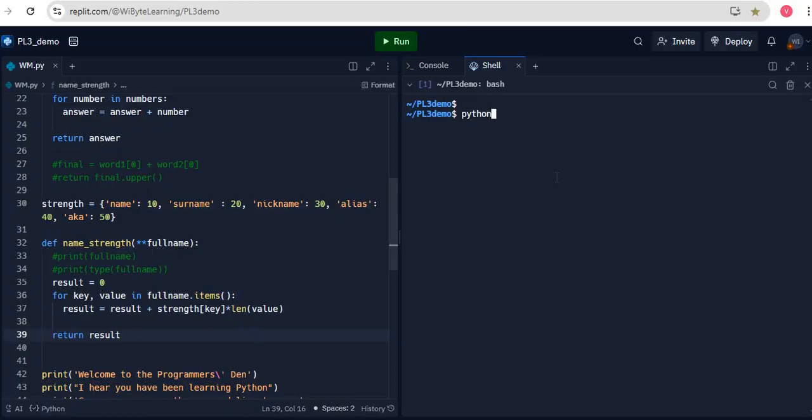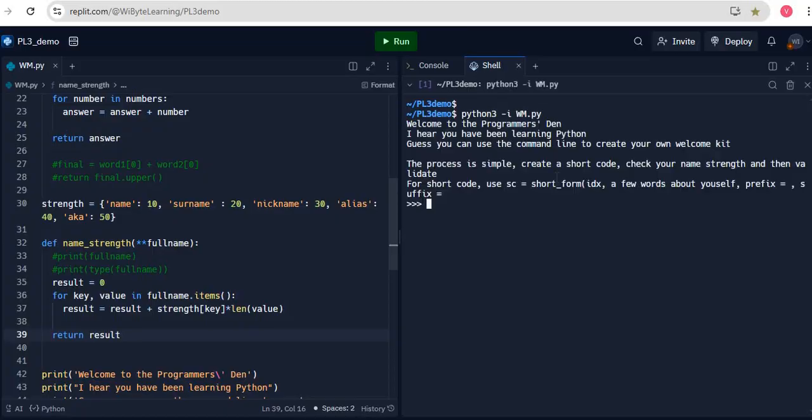So I go and say python3 -i wm.py. So I can, as before, create a short form. Let's just say I create, for example, short form, say 0. Let's say I'm very, very lazy. I just give my name here. It just tells me, hopefully you managed to pass this. I do hope I managed to pass the test, pass this stage. I go and create my name strength.